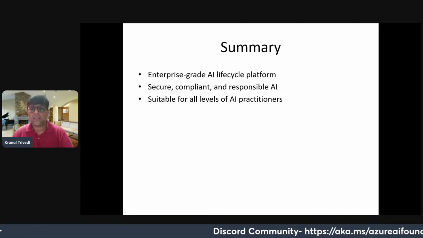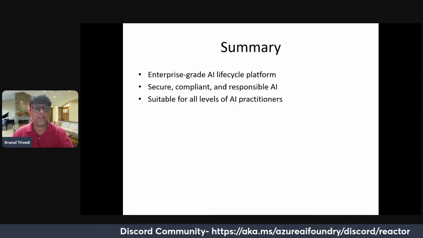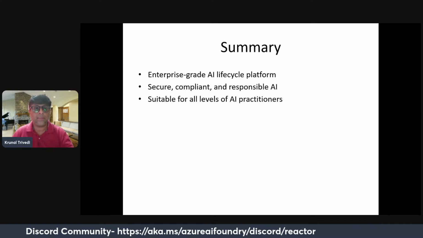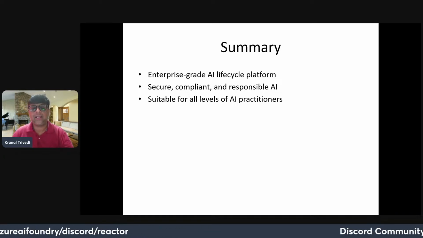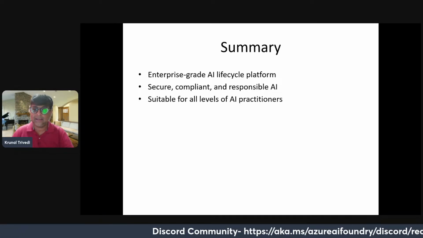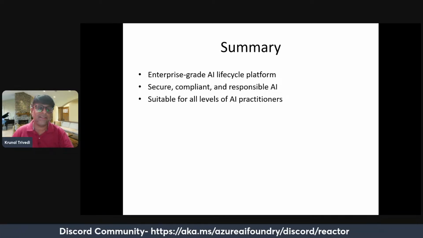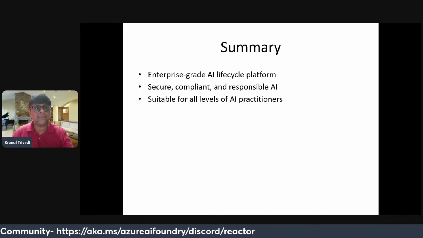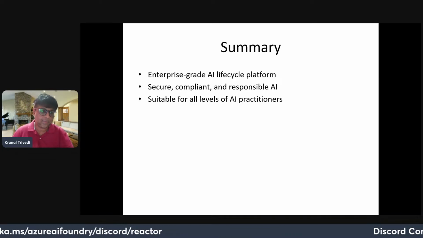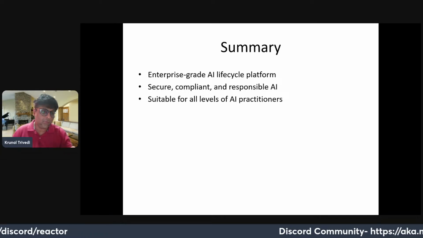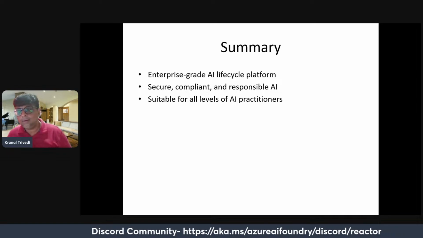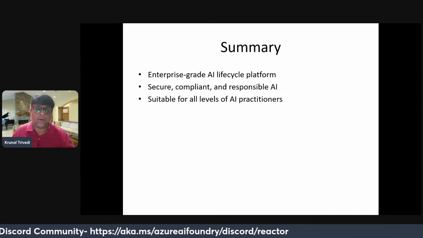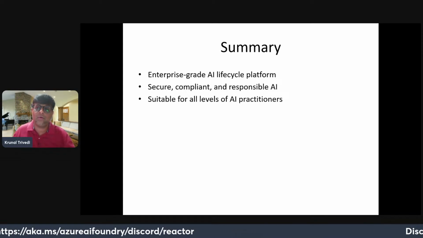In summary, Azure AI Foundry empowers organizations to rapidly develop, deploy, and manage enterprise grade solutions with enterprise grade security, compliances, and responsible AI practices. Its integrated tools and services make it ideal for beginners as well as advanced AI practitioners. I'm going to show you what is Azure AI Foundry project and all. I have already prepared one solution for the demo purpose, and we'll understand all the components we have discussed so far.